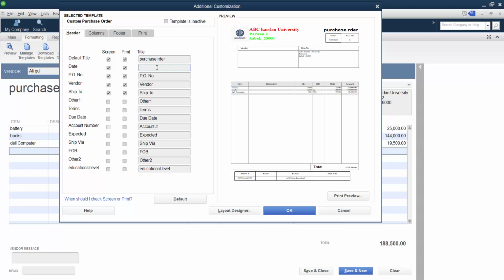Mention date. Write them in capital letters. It is better. Date.